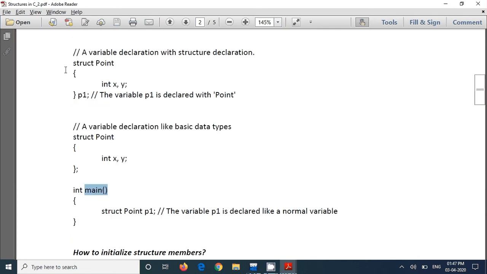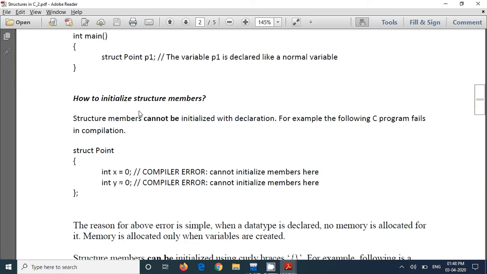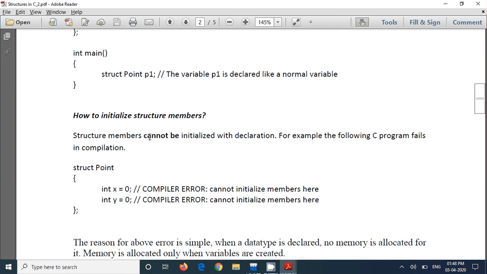So if I put this whole thing outside, this p1 is outside the main. If it is example, if this, imagine if it is not there, that means this will be outside the main. Then this p1 will be a global variable of struct point, so which can be accessed by every function in that file. So how do we initialize structure variable? This one thing you should remember: we cannot initialize. We cannot initialize inside the definition. That's what main thing you have to understand.